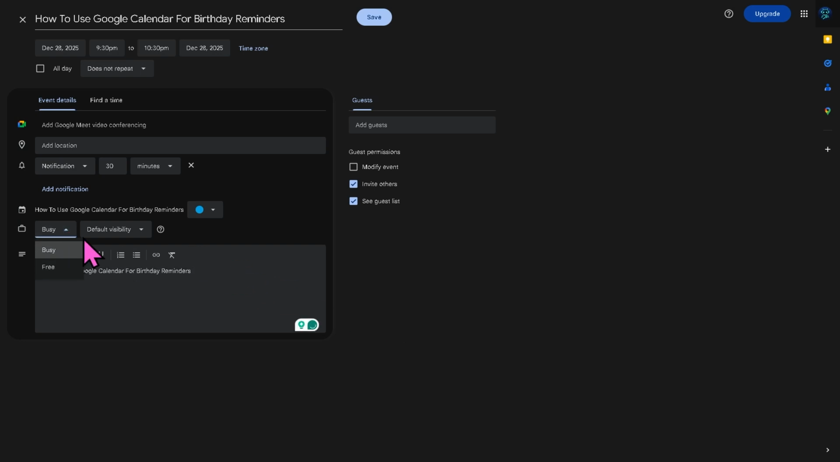Let's say, for example, are you busy? Are you free? You have the default visibility. Is this reminder public for all people, or is it going to be private? You can do so. Again, remember, you can add a location.